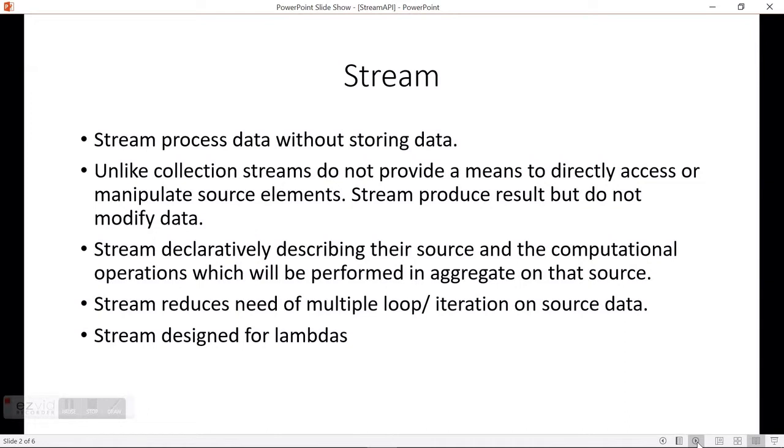When you're working with the stream, you do not write iterations and loops. Rather, you are working declaratively. You are using declarative programming where you tell what is the source of this stream and what kind of computational operation you want to perform.